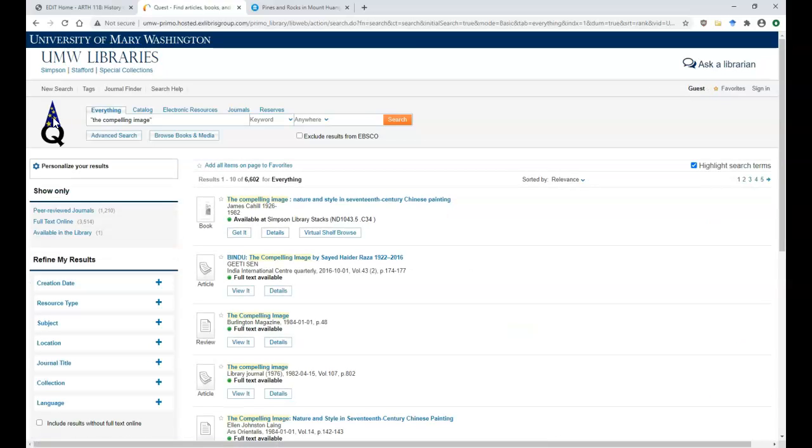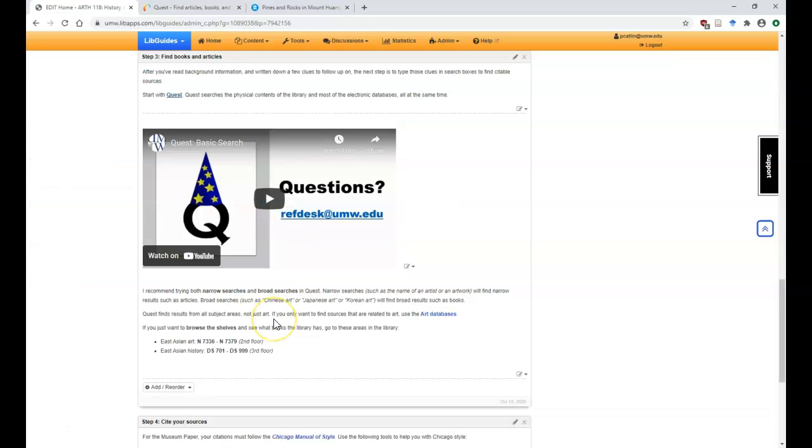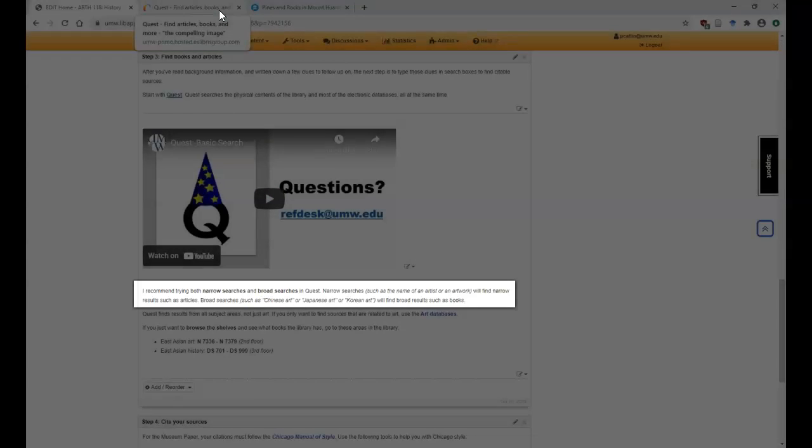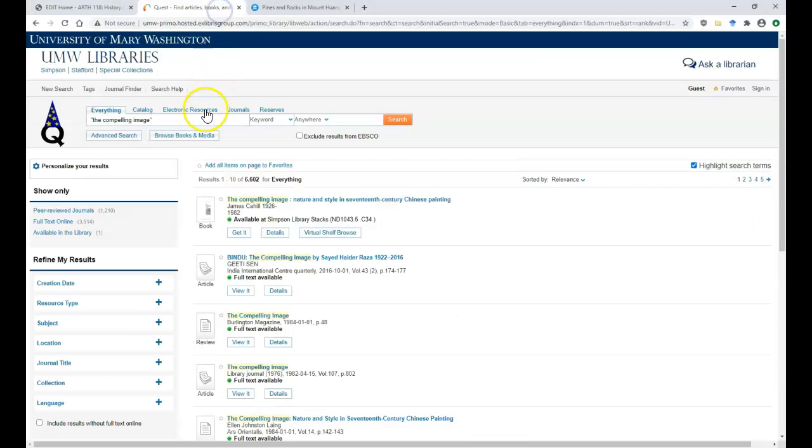Here it is, The Compelling Image by James Cahill, available for you right now in the Simpson Library stacks under the letters ND on the second floor. I want to give you one final piece of advice about Quest. It's a good idea to do both a broad search and a narrow search in Quest. A narrow search would be just the name of an artist or an artwork, narrowly focused on the thing you're researching. A broad search would be something such as Chinese art, for example, which will find broader sources such as books. Here's what this looks like.